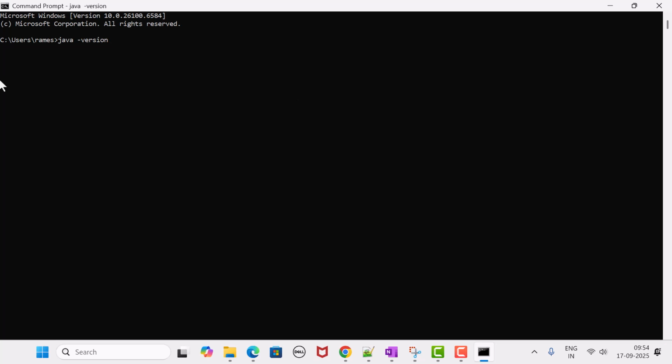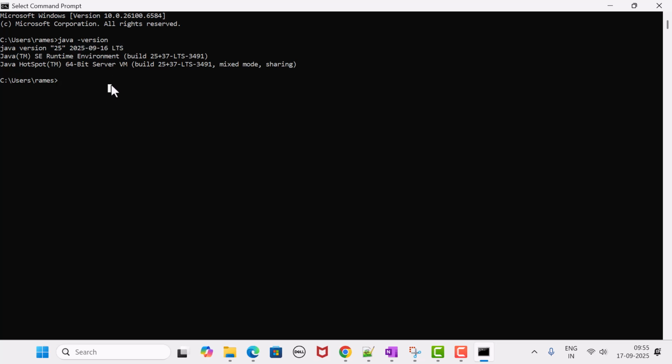You should see something like java version 25 2025-09 LTS. Then type javac -version to check the Java compiler. It should also return version 25. If both commands work, congratulations, you have successfully installed Java 25.